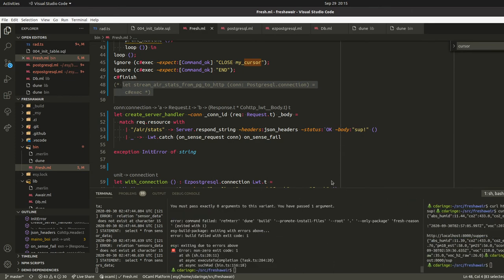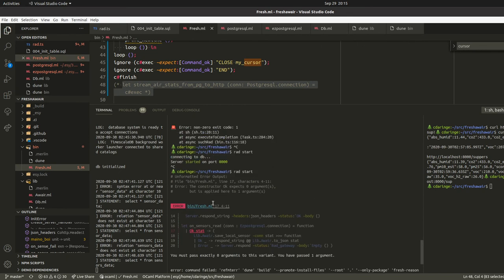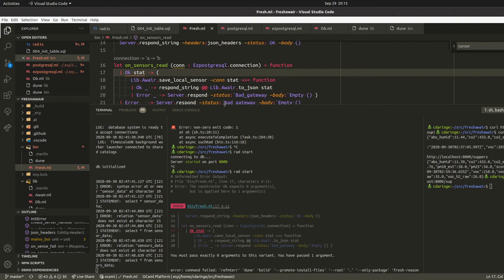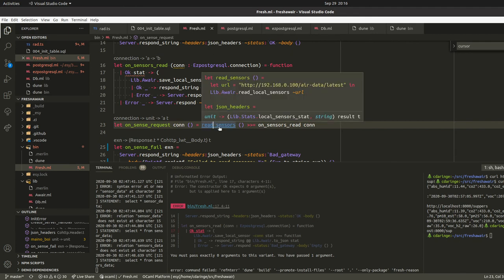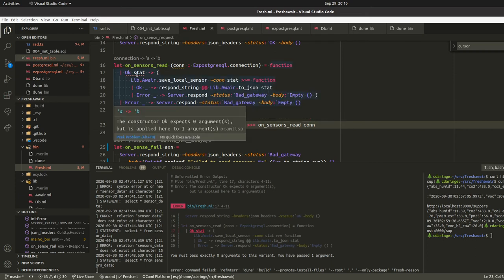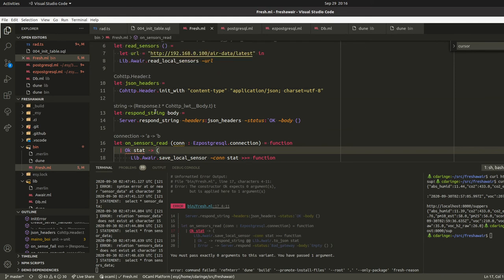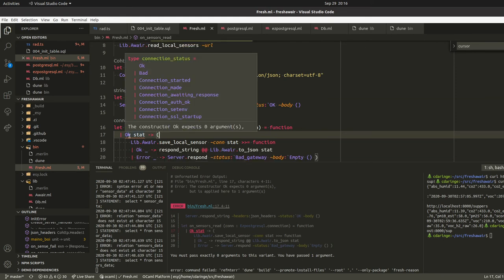Okay, what did you get sad about? What are you sad about in your life? Why are you sad about that? This constructor, okay, expects zero arguments, but one's applied here. Well, that's no good. On sensors read? What are you talking about? Read sensors, definitely. Takes a connection, yeah. And read sensors returns something that has a sensor stat in it. What's up? So I must have just done something very evil.